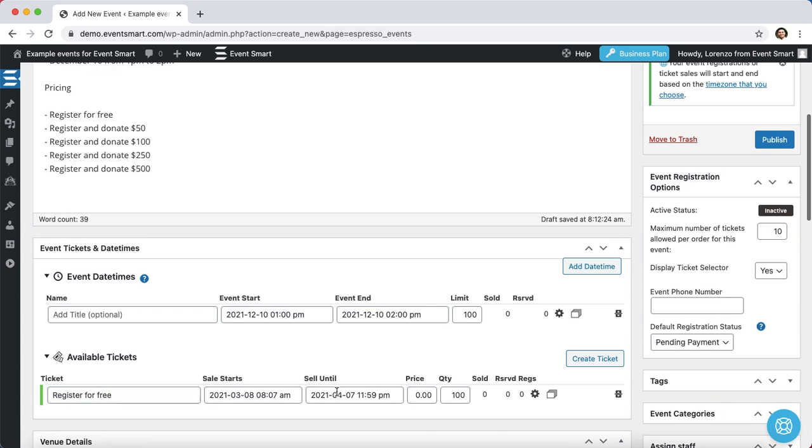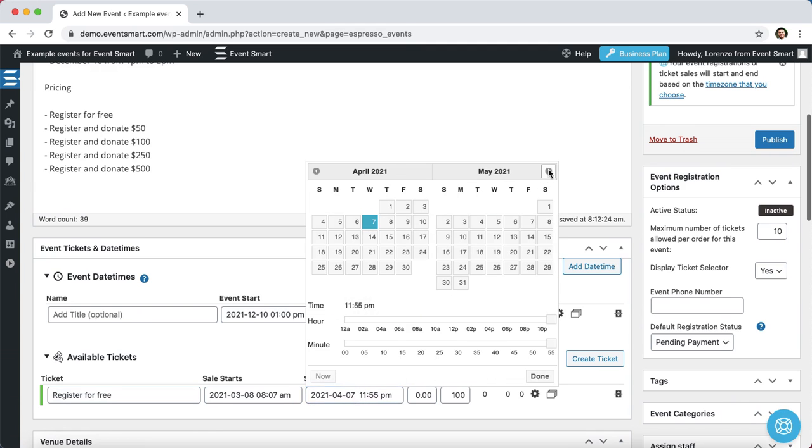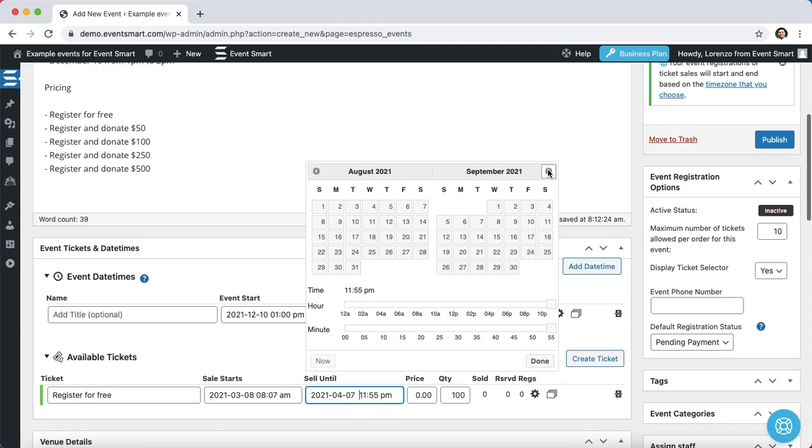And then I'll go to the sell until field, click on that, and adjust it so that registrations are open up until, let's say, 1 hour before the event begins. So that's going to be 12 p.m. So I'll use the slider and move that back. All right, so that is 12 p.m. and I'll click on done.